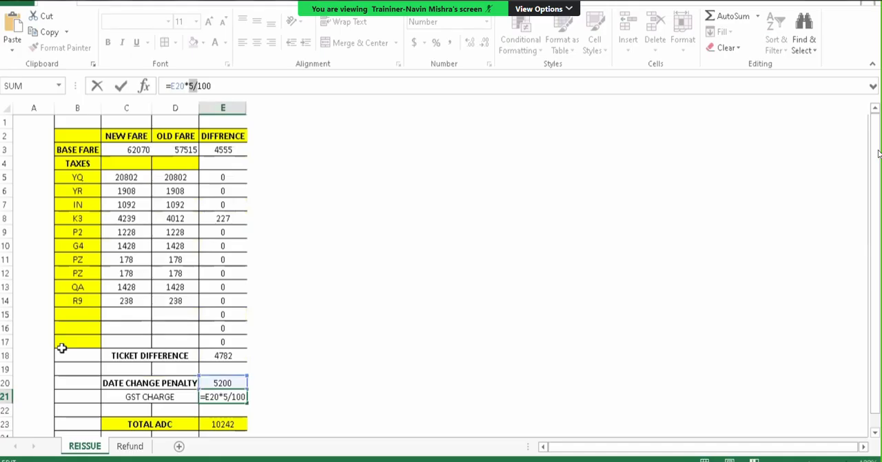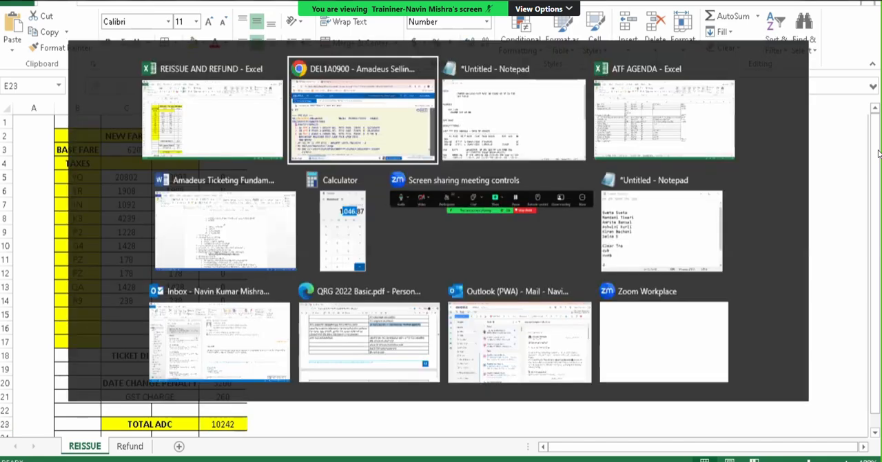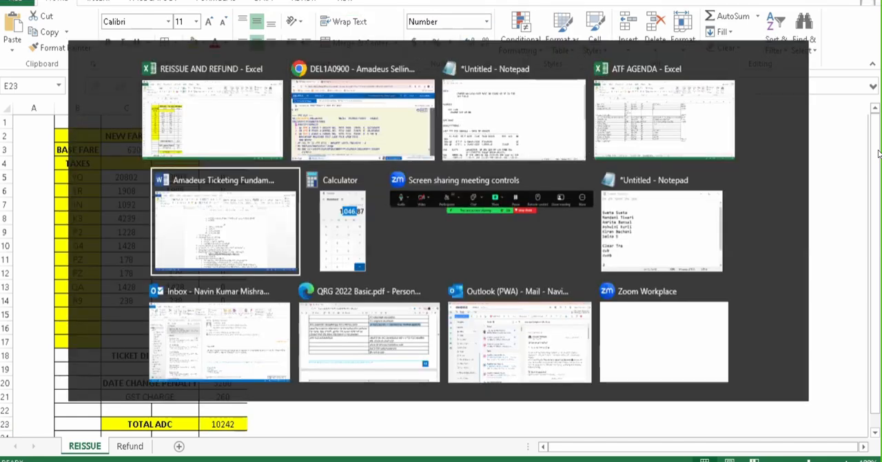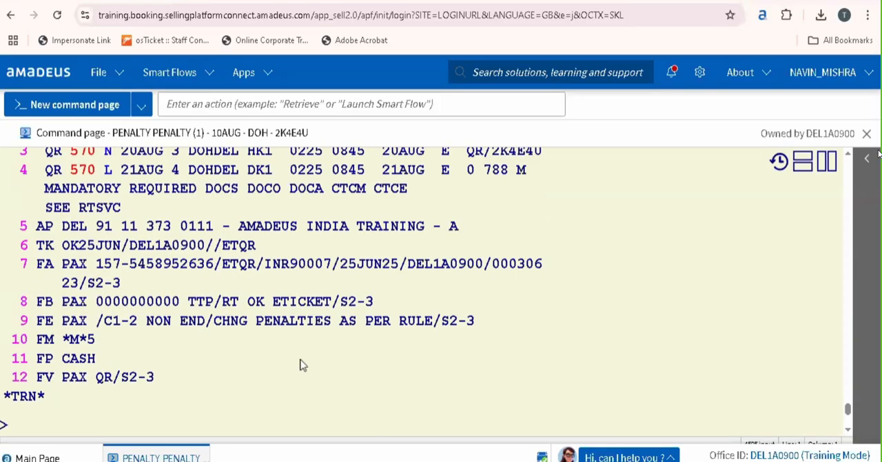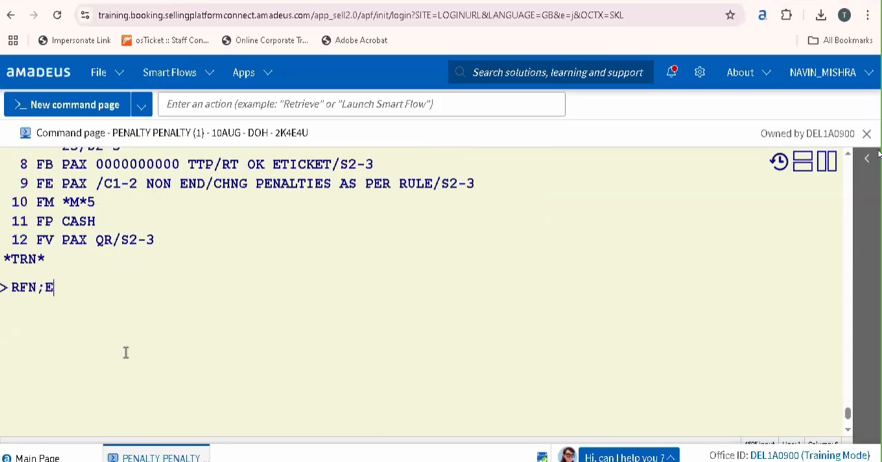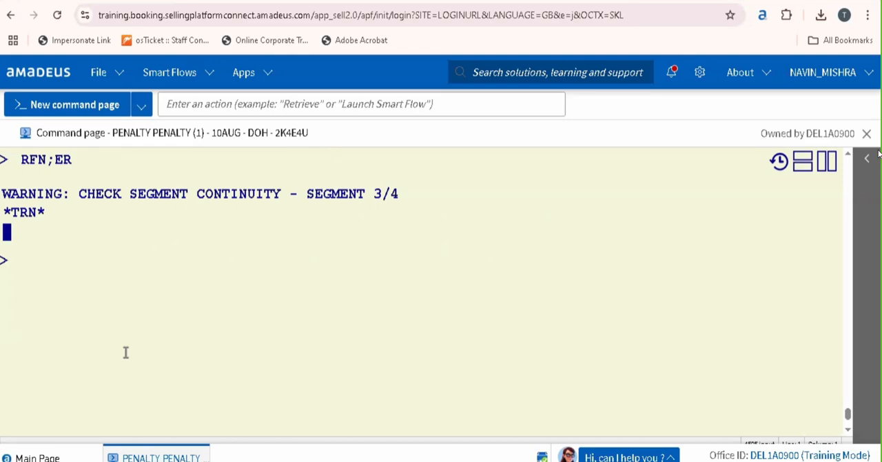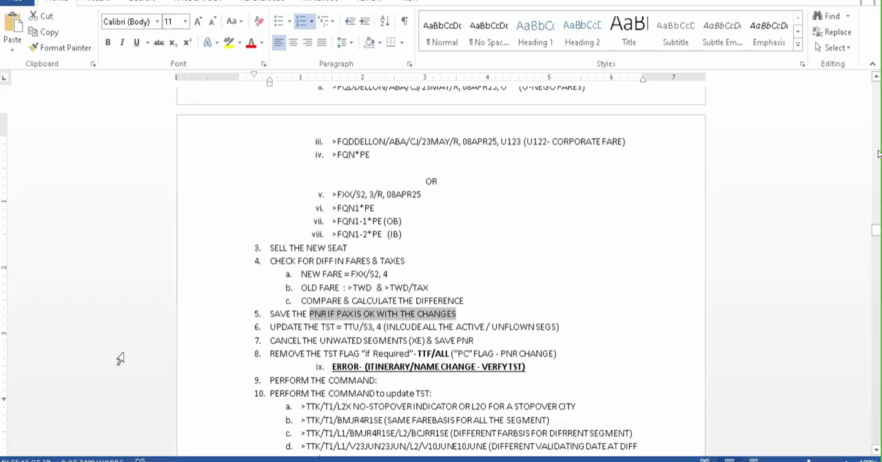All right. So how much will be the total add collect? 10,242 rupees. Done. We share it with the customer. Sir, are you ready with the 10,242 rupees? If the passenger is okay with the changes and everything is okay, we'll quickly save the PNR. So let me save the PNR. Done. Now let's update the TST.